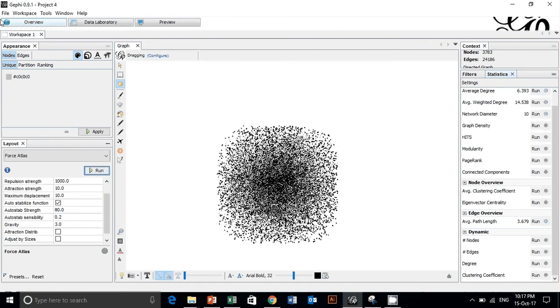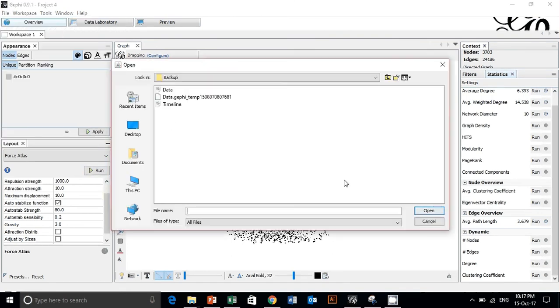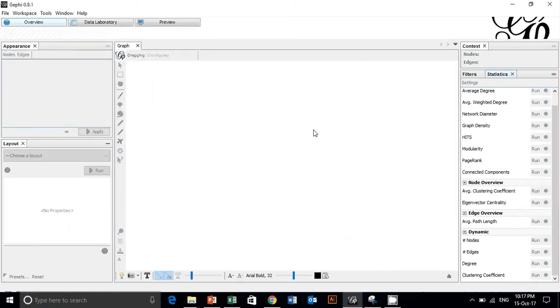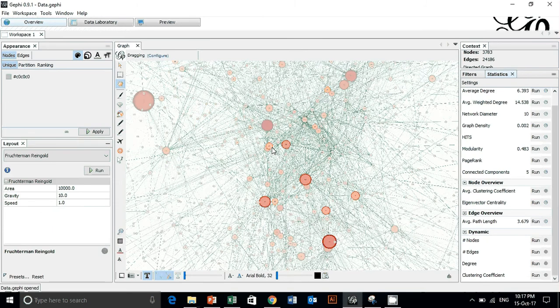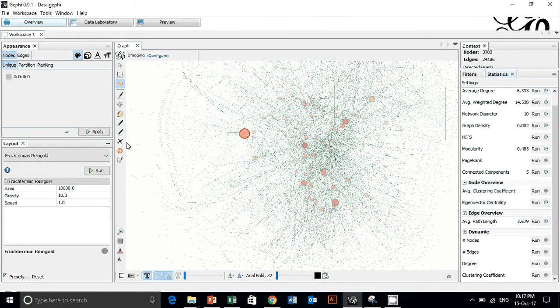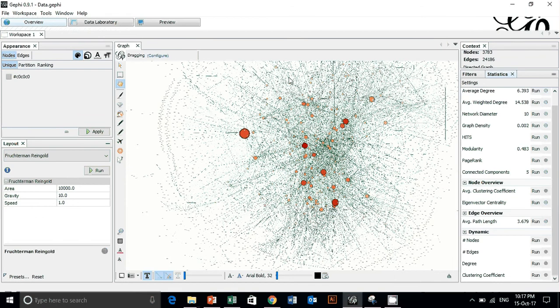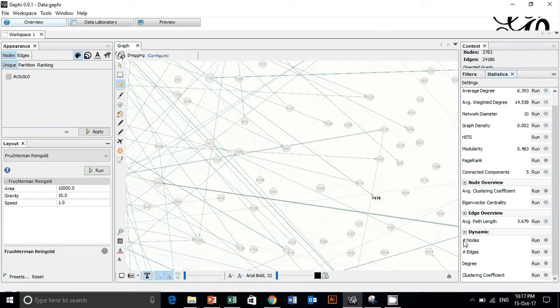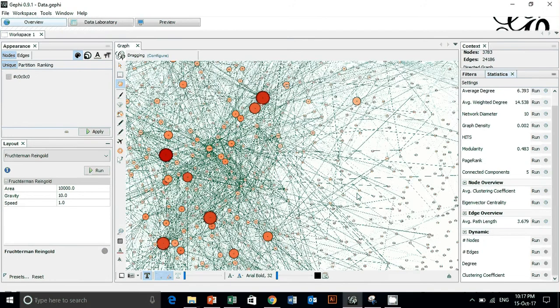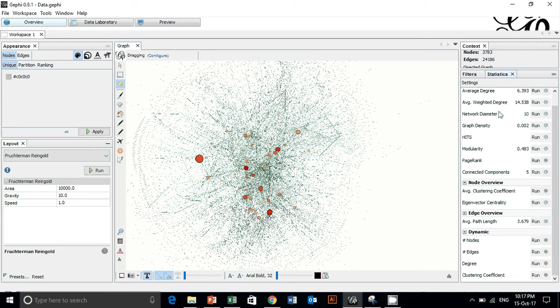I'm not running all of them. Let me open the data which I have already worked on, so you get a better idea. Bam. This is the data which I have worked on. As you can see, I have used the Rainbow layout to its full potential, so it's very much scattered. And I've used the labels, made a little small so that I can make the interpretation which I need. As you can see, the average degree, average weighted degree, the network diameter, graph density, modularity, PageRank, connected components, and all of these things are done.